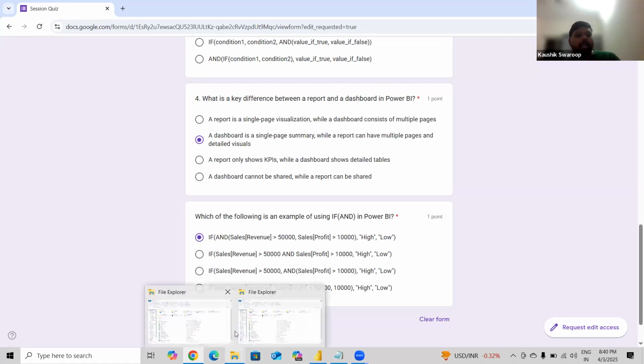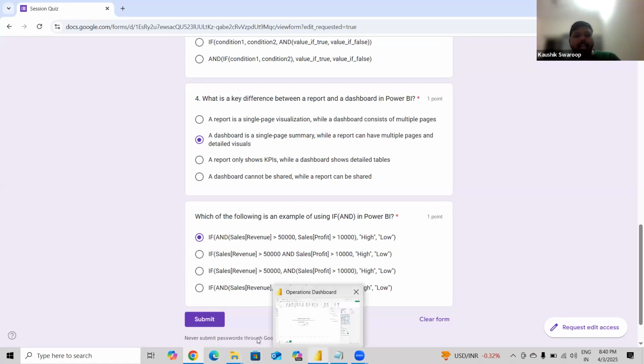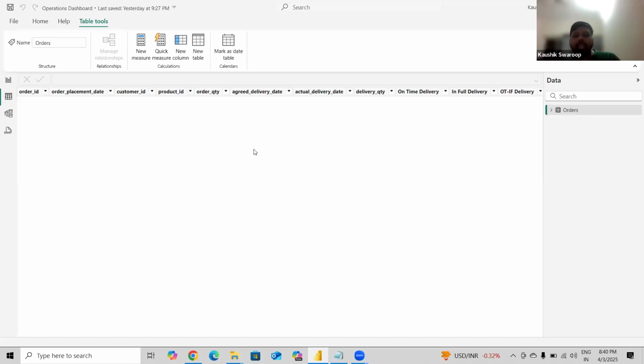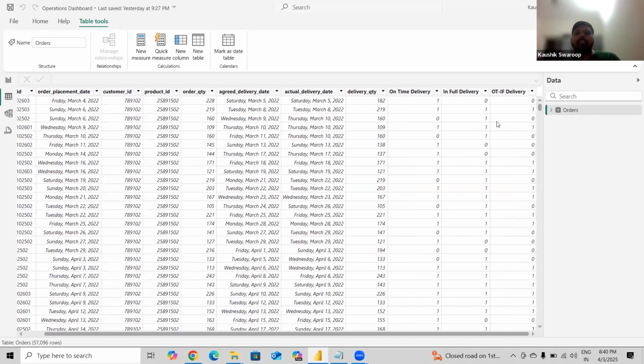I'll open this. I hope you guys have this. Please open the file we worked with yesterday. Please open that file, and I assume you all have the 3 columns we created: on time delivery, in full delivery and on time in full delivery. So please open this Power BI file, everyone, and we will be working on that.